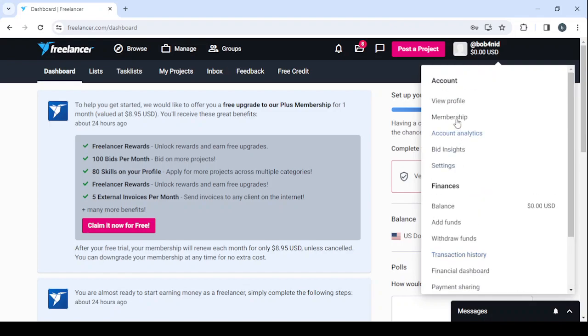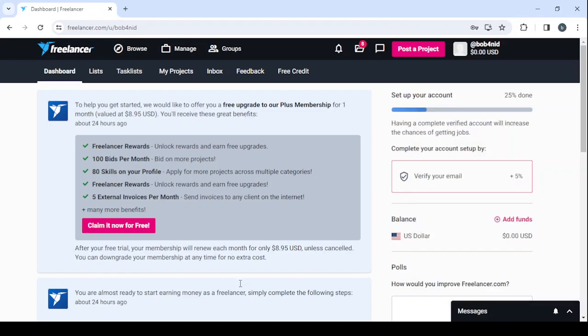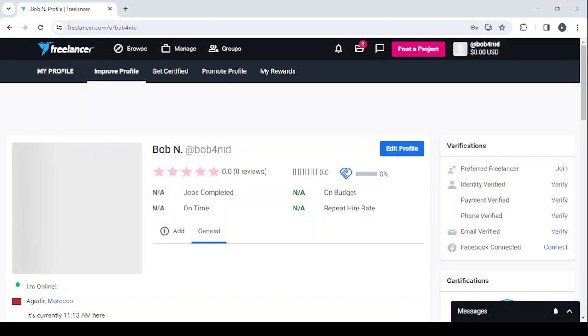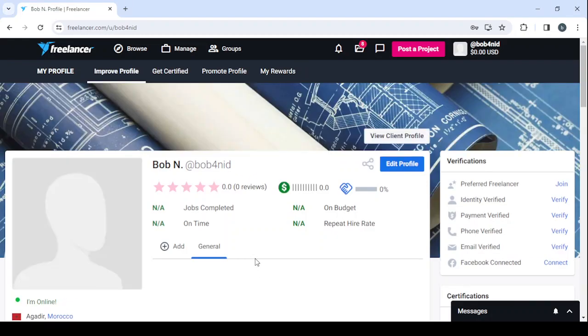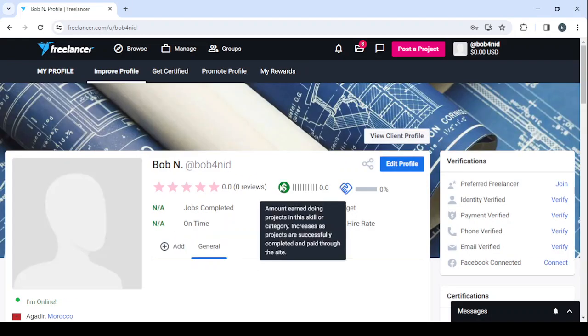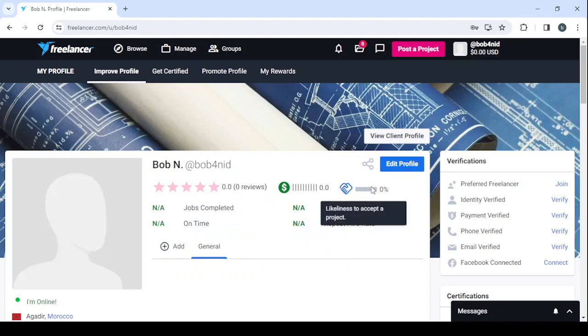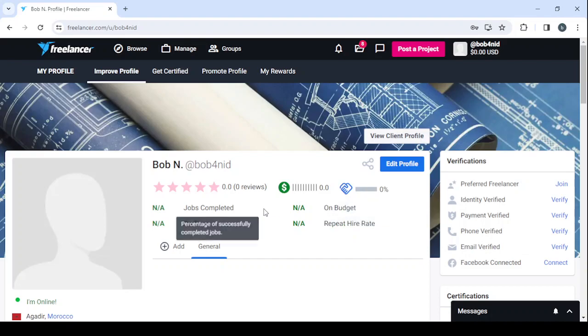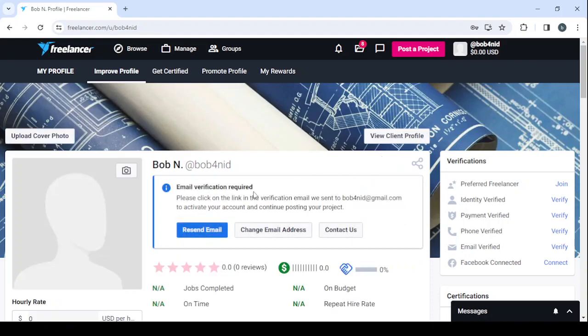So let's go up. Let's go to view our profile. We still need to make a lot of adjustments to our profile. And as you can see, it's very empty. 0 reviews, 0 amount earned, 0% likeliness to accept a project, 0 jobs completed. We have 0 in everything. So let's start with editing our profile. And here you will need first to verify your email in order to edit your profile.